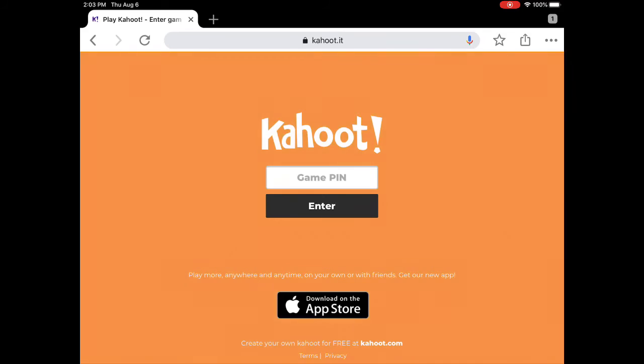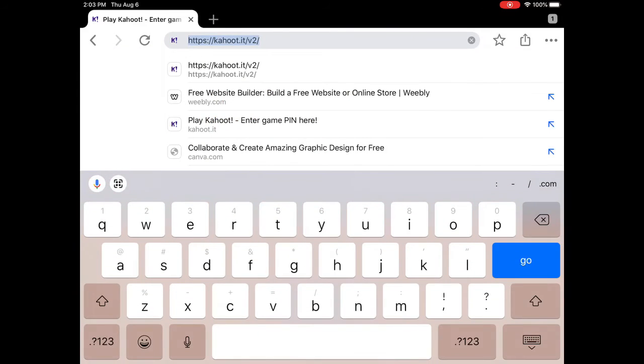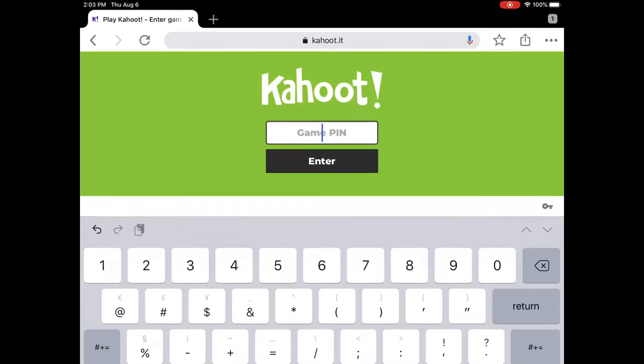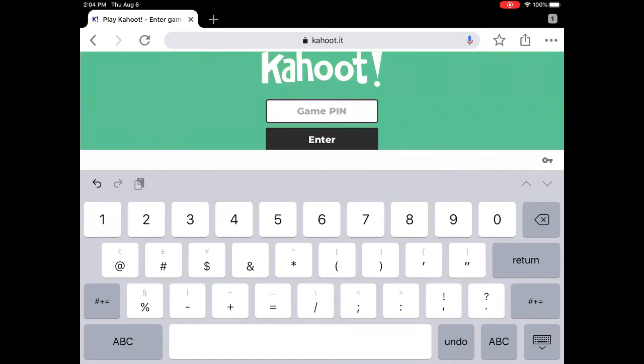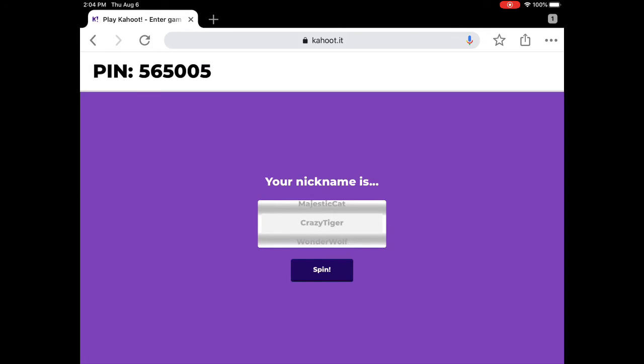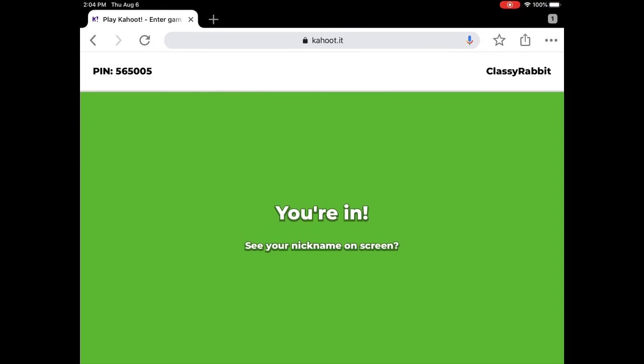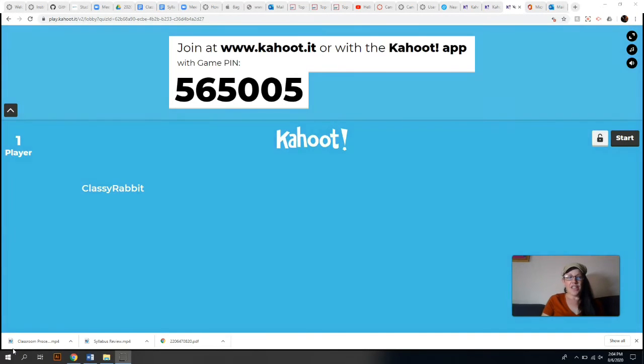So I'm going to do a quick recording of what it looks like from their end. So here's what it looks like from a student perspective. You're just going to have them go to kahoot.it, whether it be on their phone or a tablet. Have them enter the game pin from your screen, and then press enter. From here, it allows students to select their name. Since we selected the random name generator, it's going to give them a random name. Oh, Classy Rabbit. They're going to love it. As you can see on this screen, I now have Classy Rabbit loaded within my Kahoot.